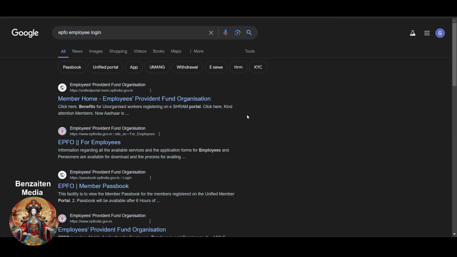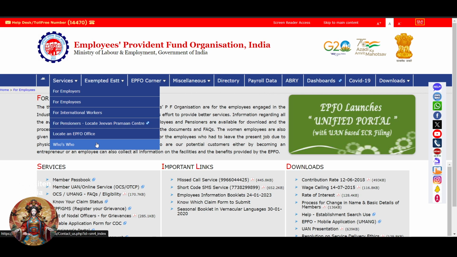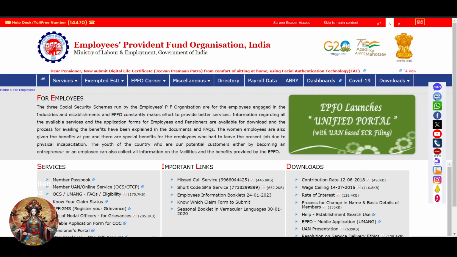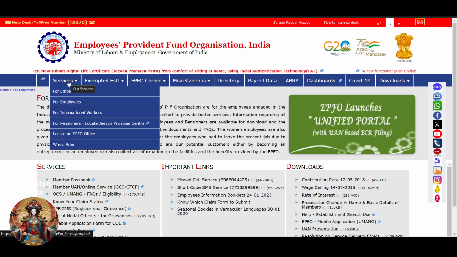First of all, you will get this option here, Employee Provident Fund Organization, which is basically the full form of EPFO. Now here you can click on any one of them. So let's say I will click here, EPFO for employee, right? After that, guys, you have to click on services.